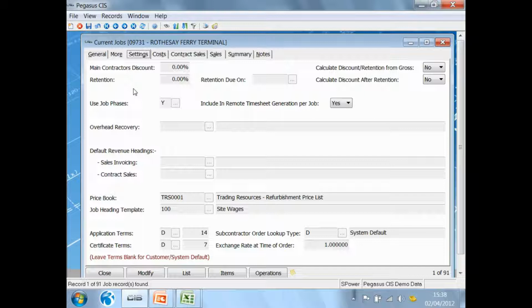If I look at the Settings tab, this allows me to go through and set up the settings specific to this job. So for instance, is there retention? If so, what's the retention percentage? What's the retention release date? It also allows me to go in and put in items such as main contractor discount. I can also have my application terms and my certificate terms.